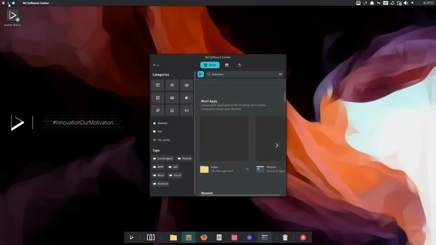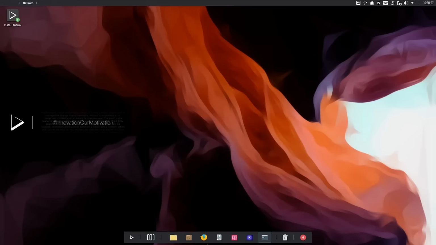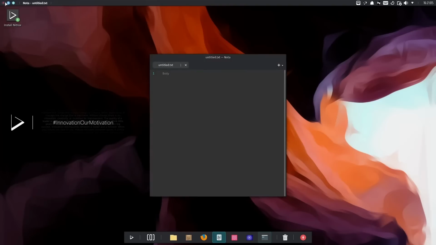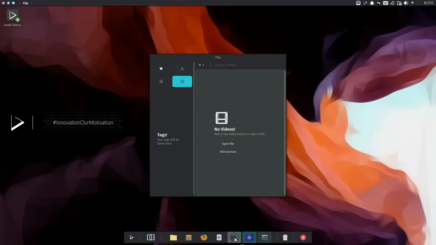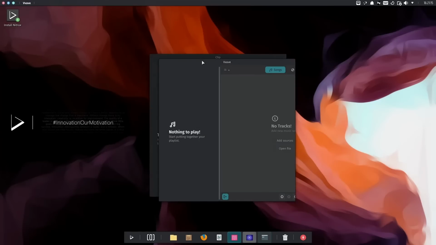I'm going to go ahead and make that back to its regular size and close it. And then, of course, you got Firefox, your Nota, which is your text editor. Let's go ahead and close that. Vvave audio player, Clip video player. And that's what I want to see. Let's go ahead and open up the audio and the video.